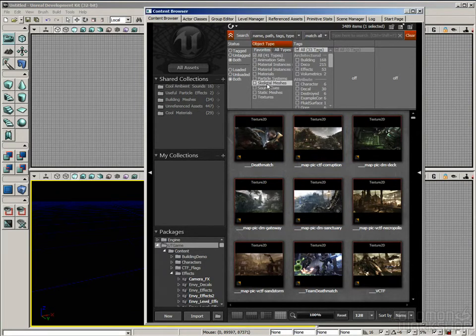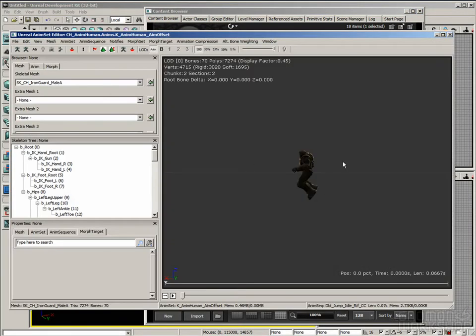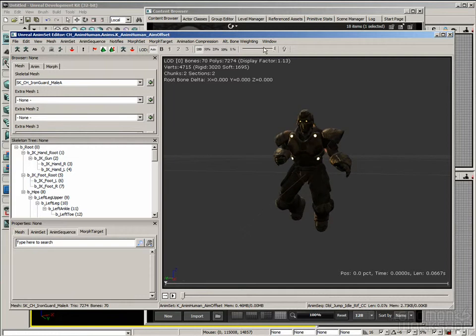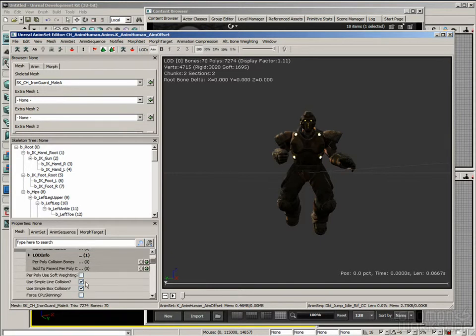So let's click on skeletal meshes, and let's look at this one, Iron Guard Male, which is a pretty standard human character. You can zoom around in the viewport. The controls are pretty intuitive. So I guess the first thing to look at is how this is similar to a static mesh. If you go in the bottom left-hand corner of the viewport, you'll see a tab labeled Mesh, and we've got some options for materials. If you scroll down, there's LOD settings, collision settings, stuff like that.